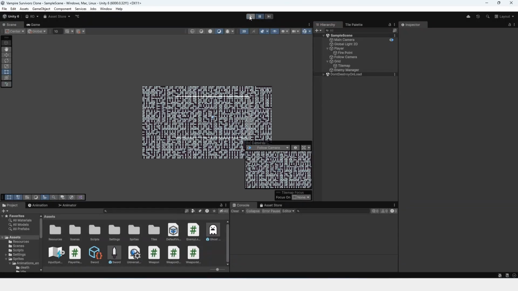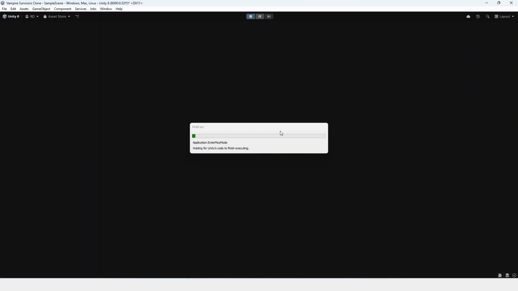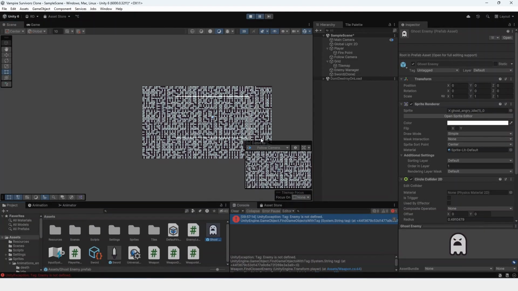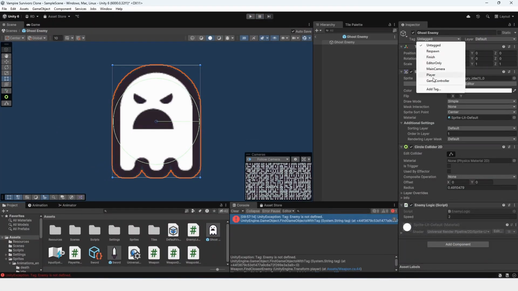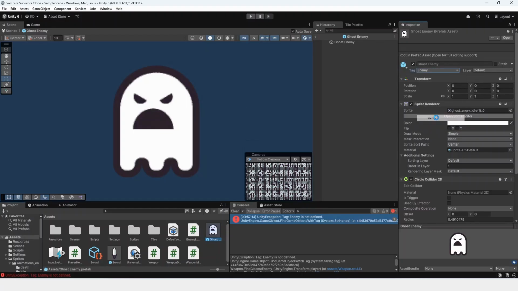And once we're inside of the Unity editor, we can now click the play button, and we are getting another error because it says the tag enemy is not defined. So we have to go to our Ghost prefab and add a tag enemy to it. So let's create a new tag, call it enemy, and then for the ghost, we're going to put enemy on it.